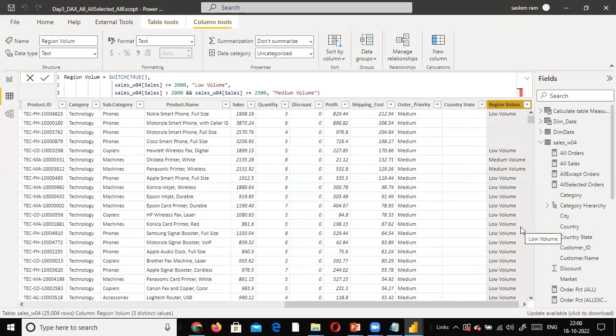Medium volume, how much did we get? Low volume, how much profitability did we get? It doesn't mean that if the volume is very high, the profitability is also very high, isn't it? Sometimes the volume is medium, but the profitability is more. Let's say you sell a printer. The selling price is 2,135, but the cost price is much less, let's say 1,500. So you get more margin in this case.